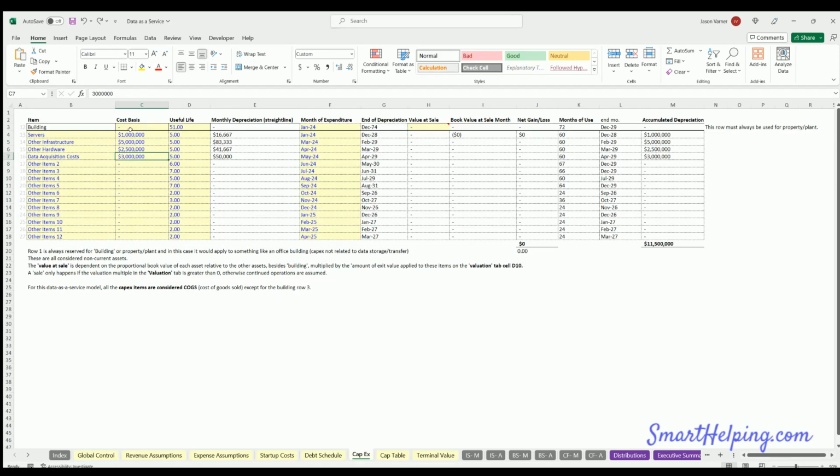CapEx, we kind of went over this. These are any one-time costs. All cost of goods sold here, except for row 3, which is like if you want to buy your own office building or any non-cost-of-goods-sold item, you can put the cost basis here, useful life, month that expenditure happens, and then any value at exit manually. The rest of these, everything auto-populates based on you adjusting the cells in yellow. And again, you'll adjust only cells in yellow throughout the whole model.